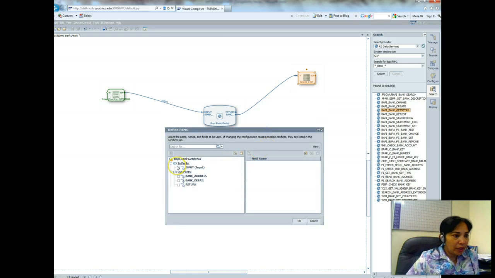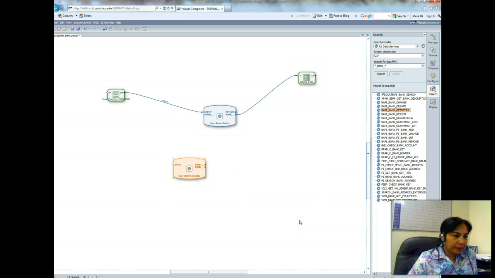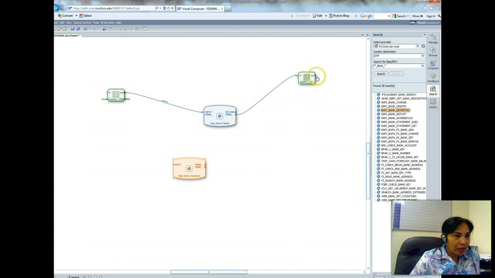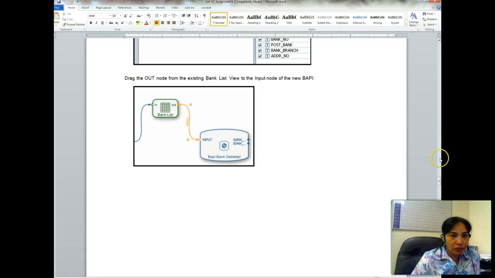Okay, now in the input I have to click on input, then I have to do bank address and bank detail, right? And then I say okay. So I got the second BAPI. Now what happens is, drag the out node from the bank list to the input node of the new BAPI. Okay, I did that. Then what do I have to do?